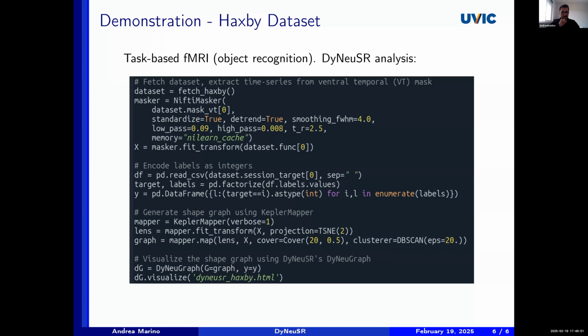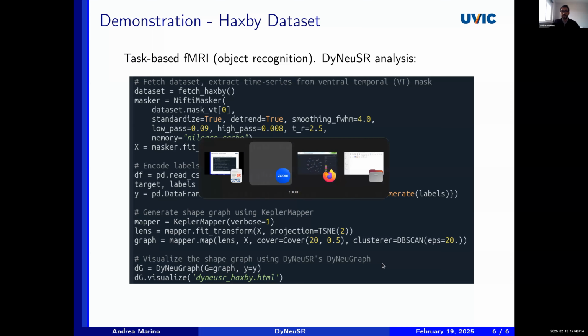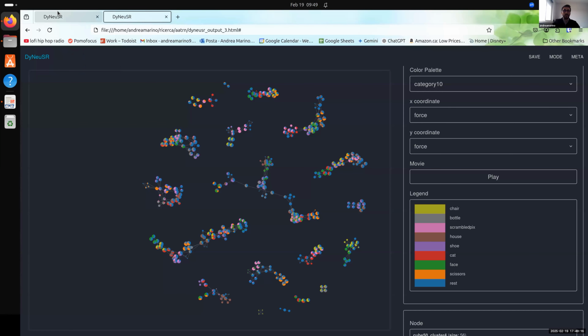And the last phase, we can actually generate very easily our DyNeuSR. For the packages to import, please visit the GitHub repository for working code. And this is what you get.